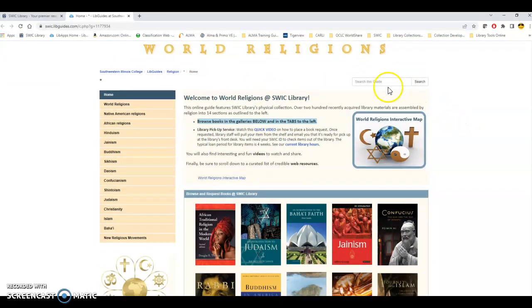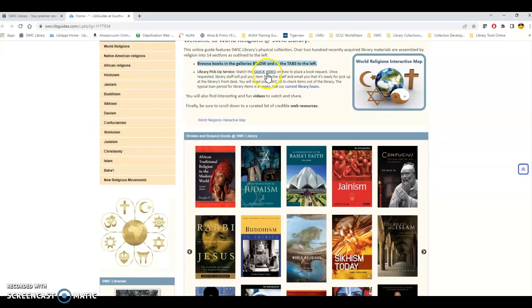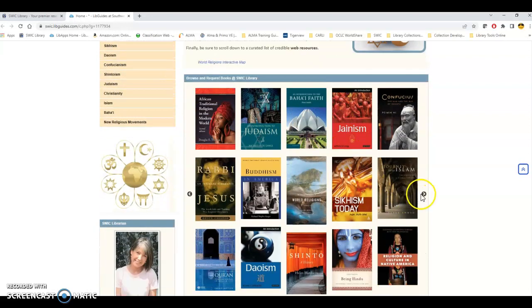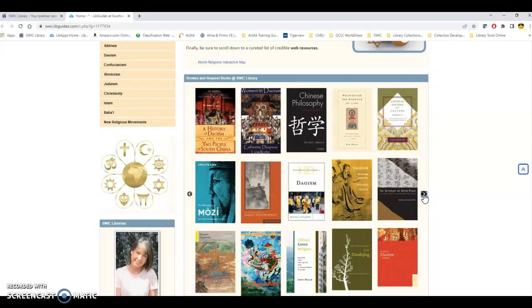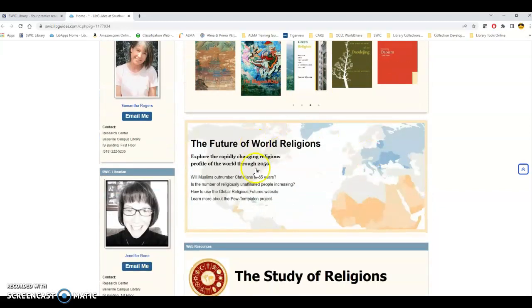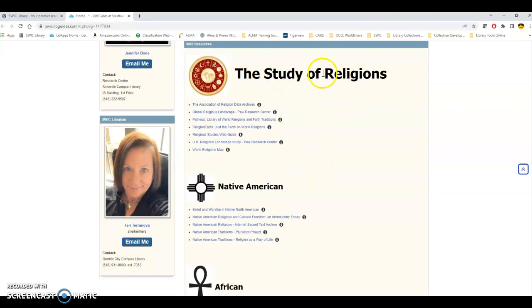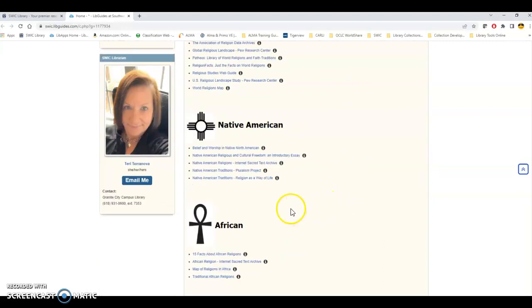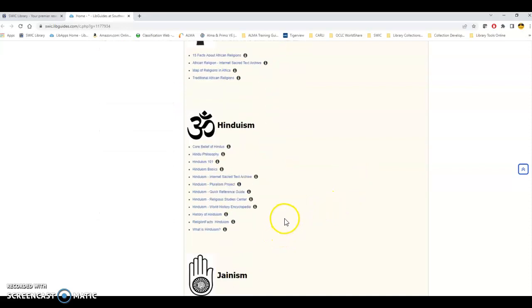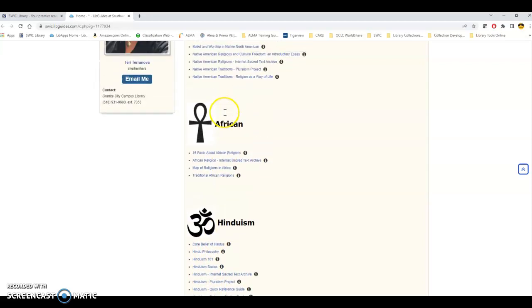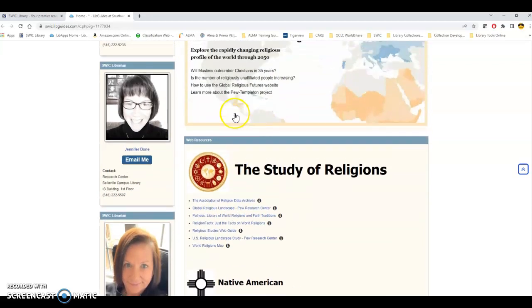If you click on that, you will see the guide that lays out all the different religions as they are listed in your textbook. You'll see on the left-hand side, here's a menu of how the chapters are arranged in your textbook. On the front page, you will see basic information on how to request books. You'll see a very large gallery of all the different types of books we have on religion. Underneath that, you'll have a link to the Future of World Religions, which is the web page. And then below that, you'll have some web resources about just the study of religions and then the different areas, Native American, African, Hinduism, and they all have links that are good, reliable information on that particular topic. So please feel free to come here and explore the links on this page.